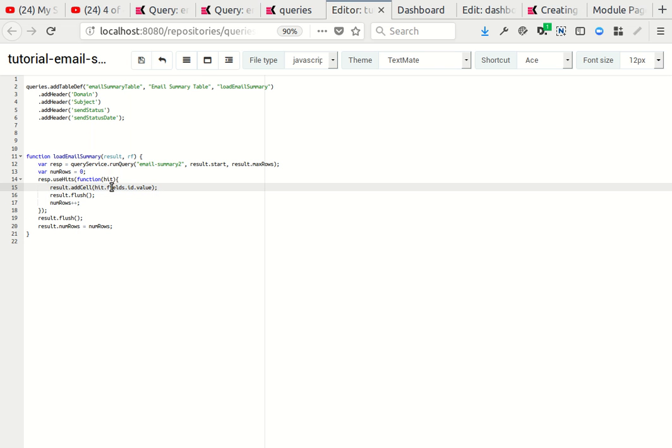So in this case, I'm just outputting the ID. I just want to see things running nice and simply. And then we call flush to flush that row, and the next time around it's going to create a new row. I'm keeping track of the number of rows because I'm going to report that back to the framework. So that's pretty much it.